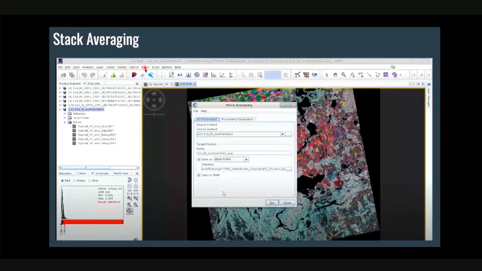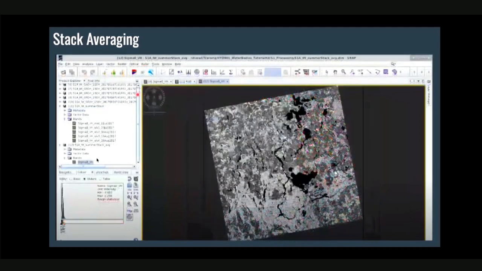Yes, so you can do the stack averaging from the radar option. Once we do that, we will get a single product like here, which is called Sigma0_VH, and this is the final averaged product. Now we will see a bit of difference between this averaged one and the other ones.